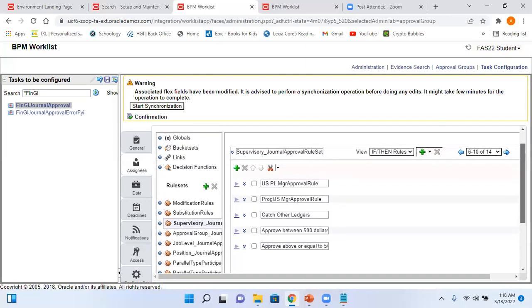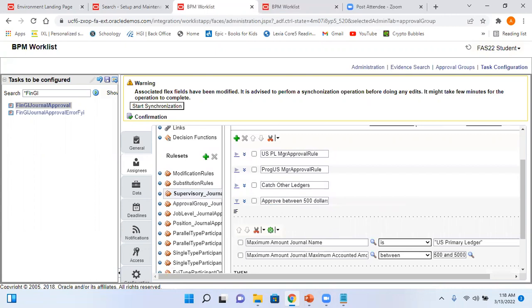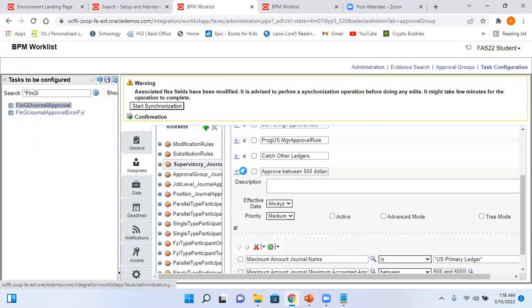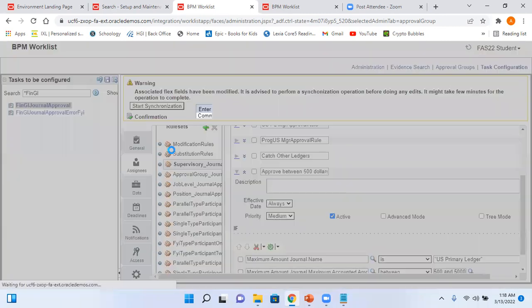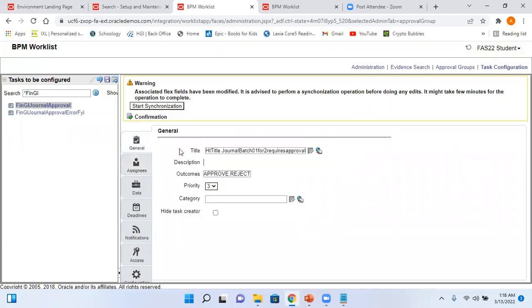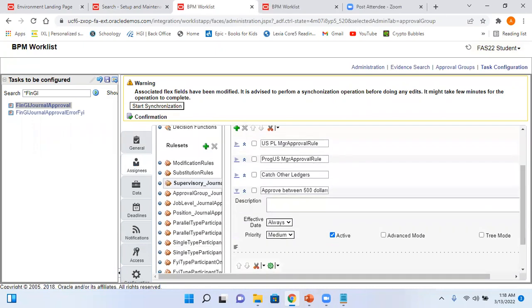First of all, let me check if our rules are in active status. It is between $500 and $5,000. This should be in an active status. $500 and $5,000. Oh, okay. This is not in active status. Okay. I think that explains. Oh, sorry. I'm looking at the wrong one. This is not the one which we have created.